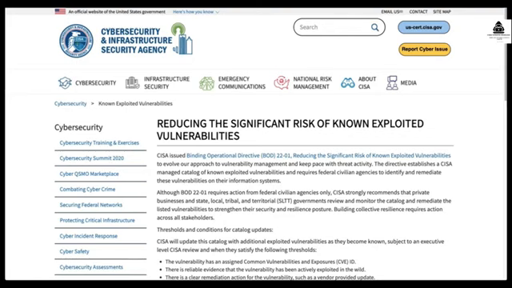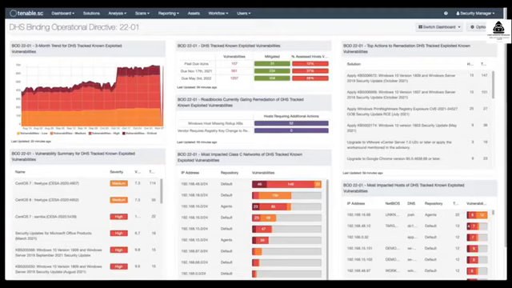Tenable.sc customers have pre-built dashboards and reports that they can access from within the product to help them report on instances of these vulnerabilities in their networks. These initial reports and dashboards focus on the initial set of vulnerabilities in the CISA catalog that are either past due for remediation and covered by previous emergency directives, or due by November 17, 2021.